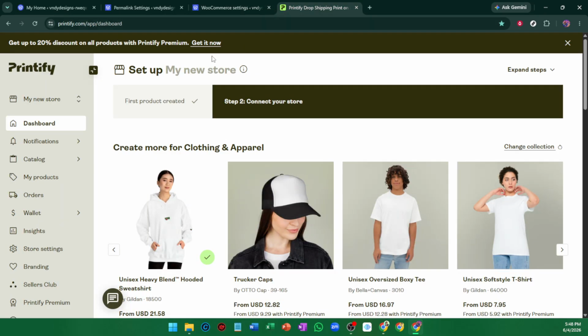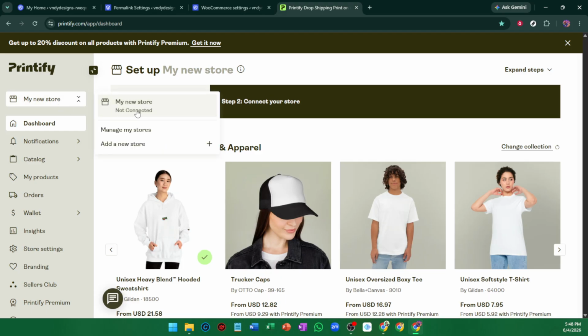And that's it. Your Printify and WooCommerce connection should now be set up and ready to use. If you found this helpful, you can now move on to syncing products and testing your store setup.